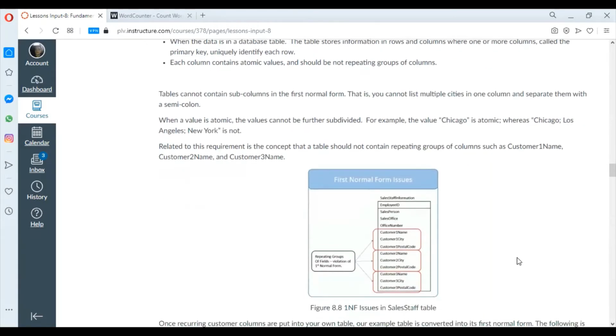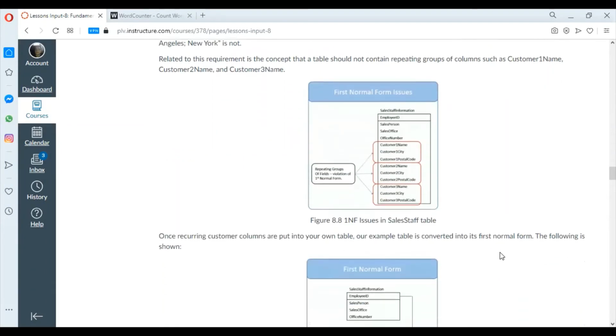That is, you cannot list multiple cities or values in one column and separate them with a semicolon or with a comma. When a value is atomic, the values cannot be further subdivided. For example, the value Chicago is atomic, whereas Chicago, semicolon, Los Angeles, semicolon, New York is not. Related to this requirement is the concept that the table should not contain repeating groups of columns such as customer 1 name, customer 2 name, and customer 3 name. So the issue that we found in the sales staff table is that you are repeating groups for the customer name.